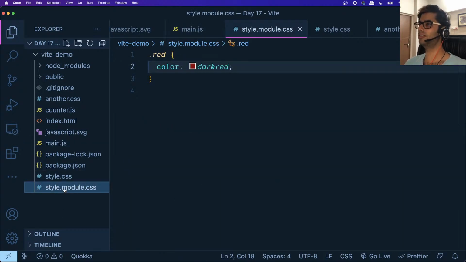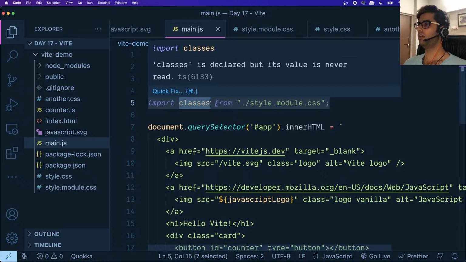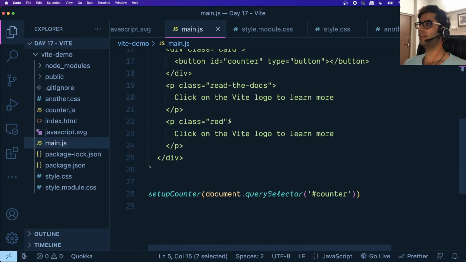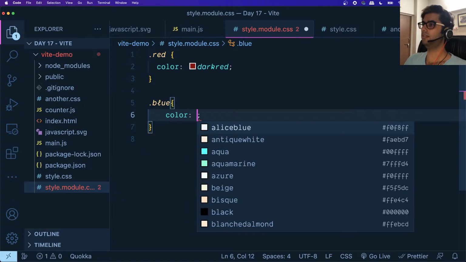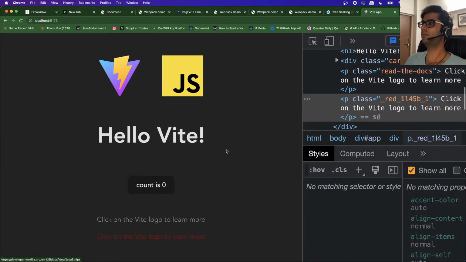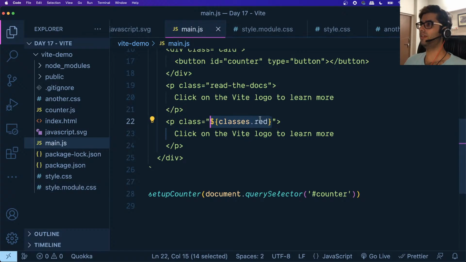So what this does is that you define that file with the extension module.css, then you basically have access to this classes variable, and you use the class that you want. You can have multiple classes over here. So for example, dot blue, for example, color is royal blue. I want to use that. So what I can just do over here is, instead of saying classes.red, I can say classes.blue, like this.